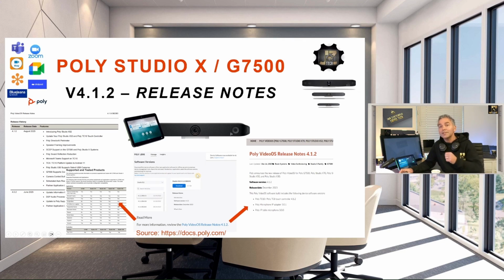If you want to go directly to some documentation, go to docs.poly.com. Here you have a complete overview of the current release notes of the current version, but if you also look back in other release notes, you can find them on that portal.